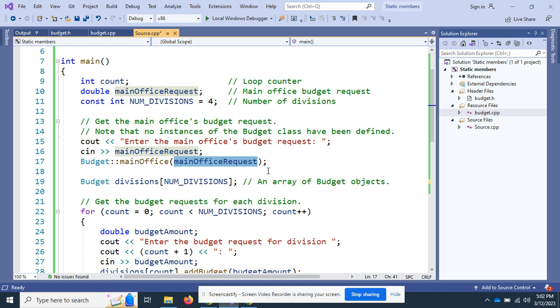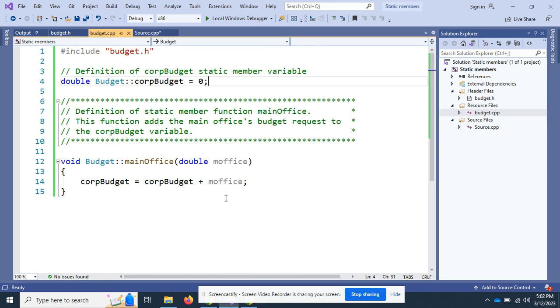And let's go back and see that. Now, remember, I'm going to make this $2 million. The main office is going to request $2 million. Let's go back and look at how this looks. All right, main office. So we're going to give it a double, $2 million. And then it's just going to add that to the corporate budget, which if it's first, the corporate budget's going to be 0. So the first $2 million is going to go to the corporate budget.